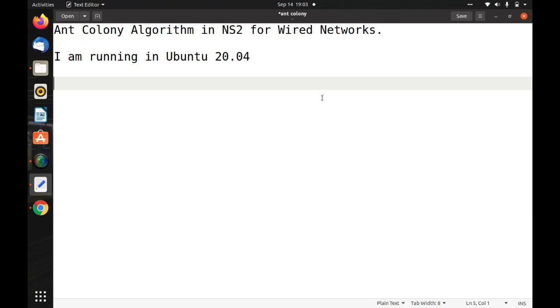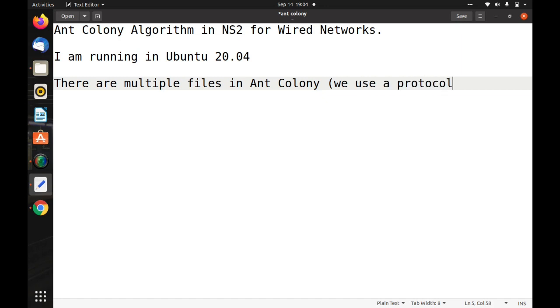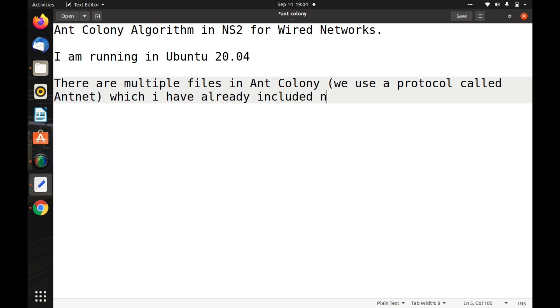So, in this session, we are going to see the ant colony algorithm in NS2 for wired networks. I am running the operating system Ubuntu 20.04. Whatever instructions I am giving you will be suitable for 18.04 as well. In case you want to install NS2 for Ubuntu 20.04, please refer to my other video on my channel.